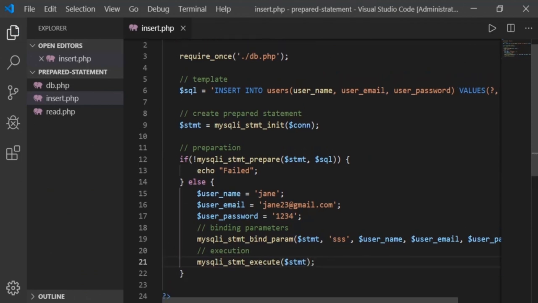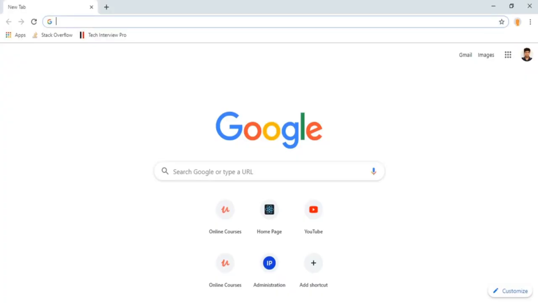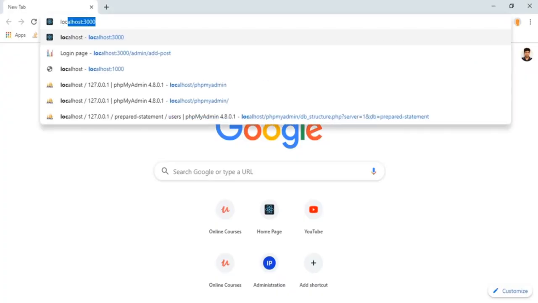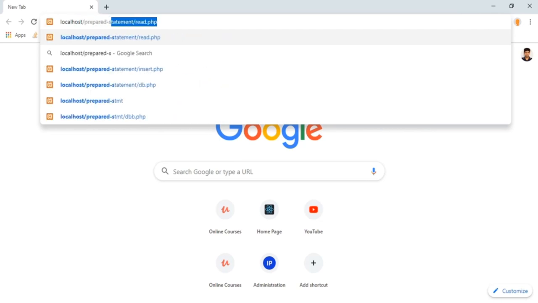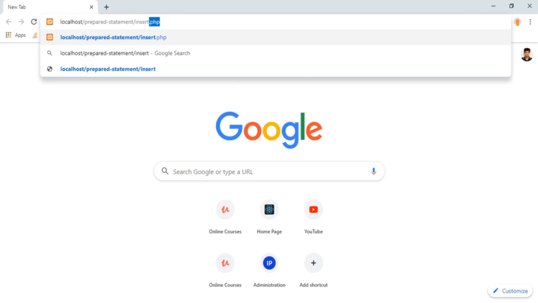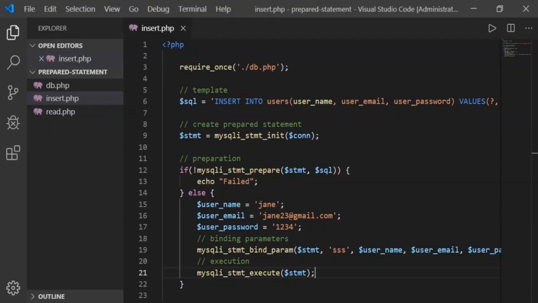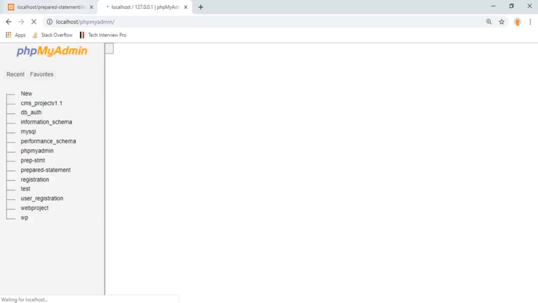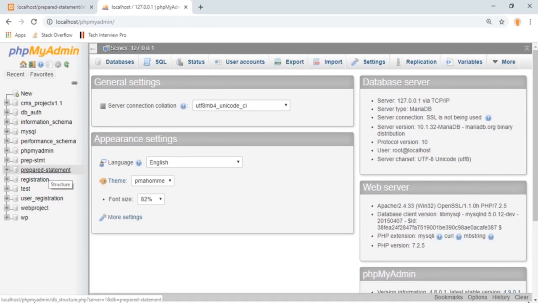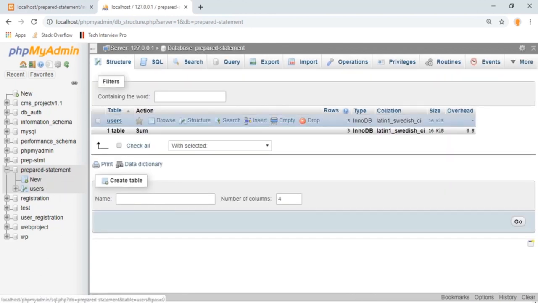All right, now let's try to navigate to this folder. First localhost slash prepared statement slash insert.php. Just hit enter. All right, there's nothing. I think it's inserted into the database successfully. Let's check it. Okay, localhost slash phpmyadmin. Hit enter and select the prepared statement database, and click on users.